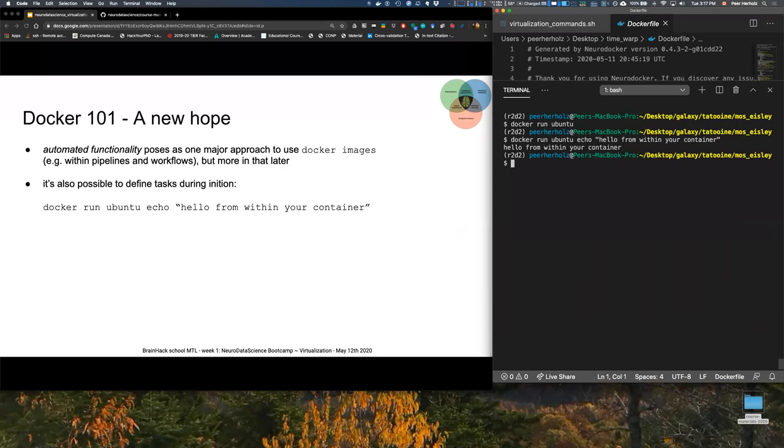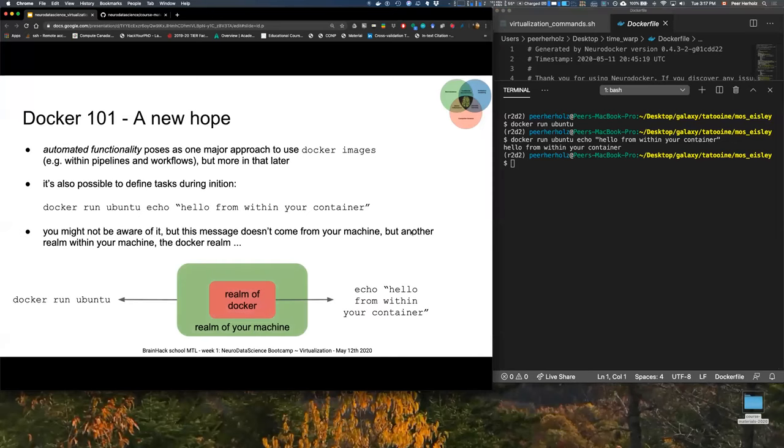And while you now might think this is not super exciting at all, it's just a plain text message, it's important to understand what's behind that. This message, this hello from within your container, is not coming from your machine. It's coming from another realm within your machine. The docker run ubuntu part is done on your machine. But that second part, hello from within your container, is coming from the realm of Docker. It's within your Docker container. So it's not your machine that's printing this message to your terminal, but the Docker operating system that we just ran.